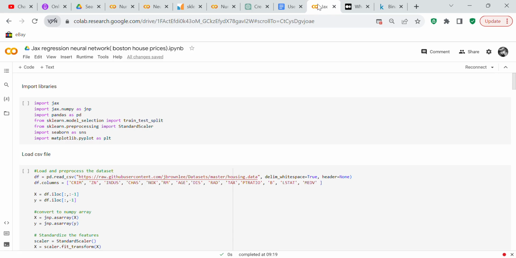It's Crystal here. I'm just here this morning because what I wanted to do is a code review. I made a regression neural network using JAX on the Boston house prices data set, and I wanted to go over that with you.